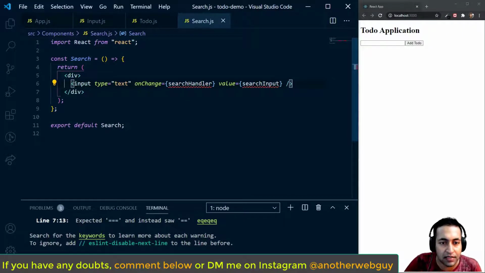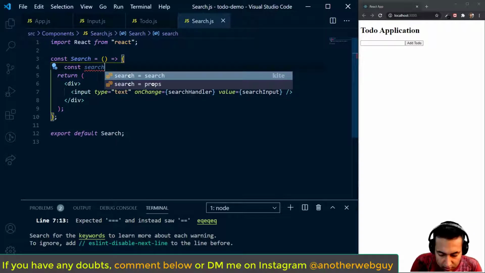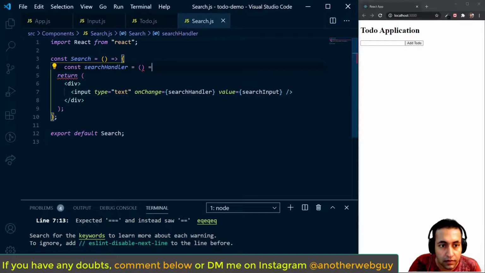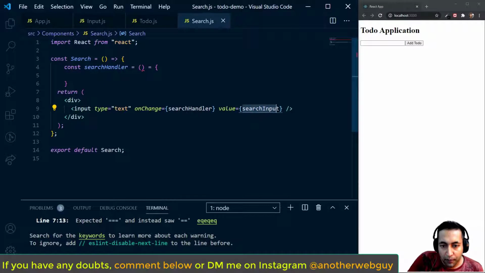Okay, now let's create the search handler function. So here we'll say const searchHandler, that will be an arrow function like this, and in here we will set the search input. Now we need to create this searchInput state and a function setSearchInput to set this search input. We can do that in the app.js file.